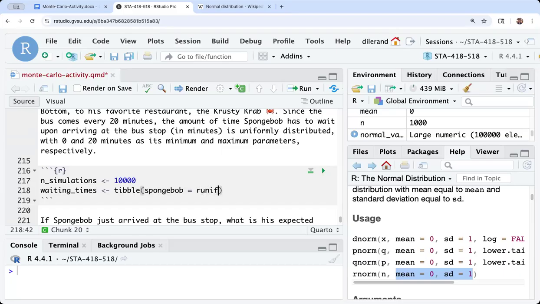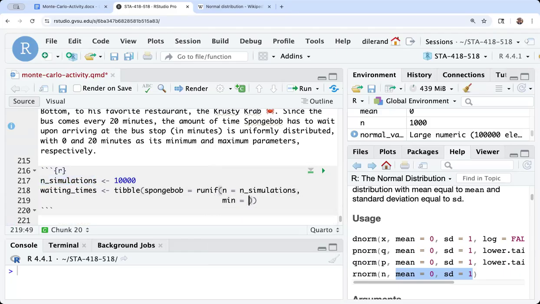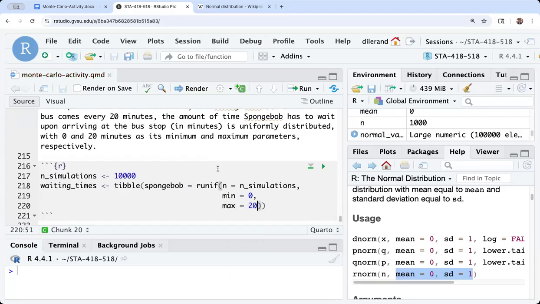So we're going to use runif. Runif takes 3 arguments: n, min, and max. N is going to be the number of values we want to simulate, which will be n simulations here. Min is the minimum parameter for the uniform distribution. Here that's going to be 0. SpongeBob at minimum has to wait 0 minutes, and at most he has to wait 20 minutes.